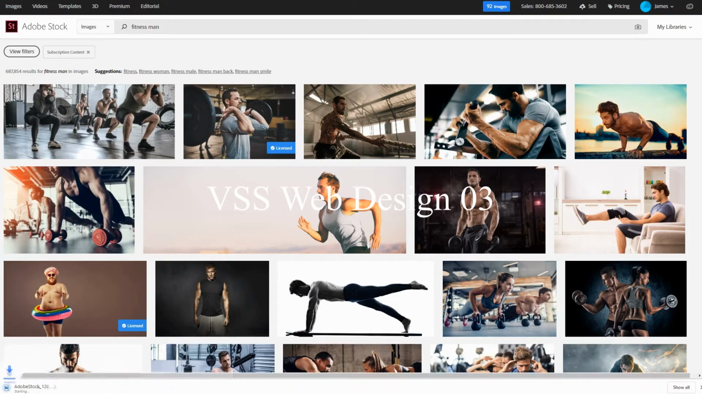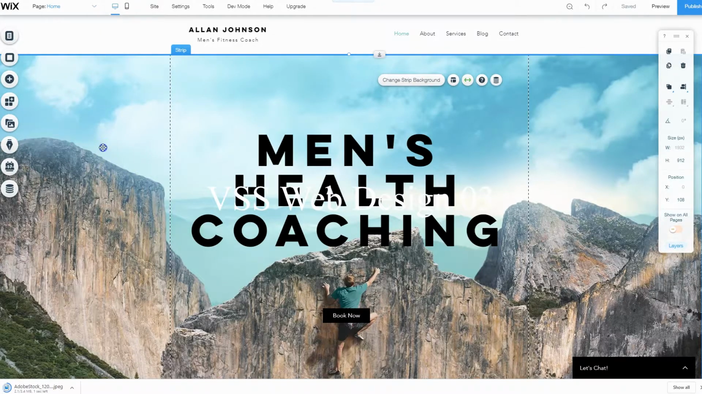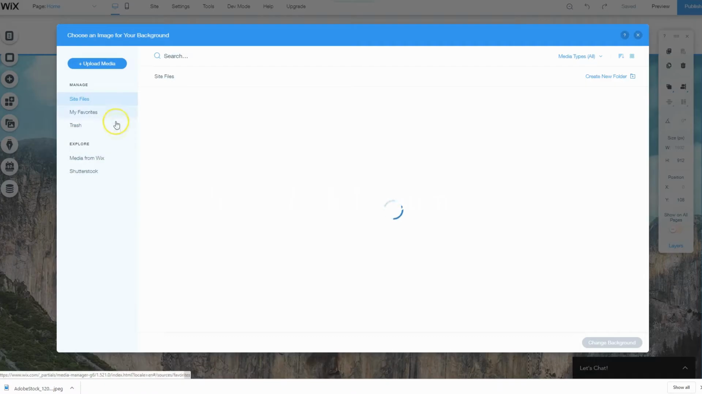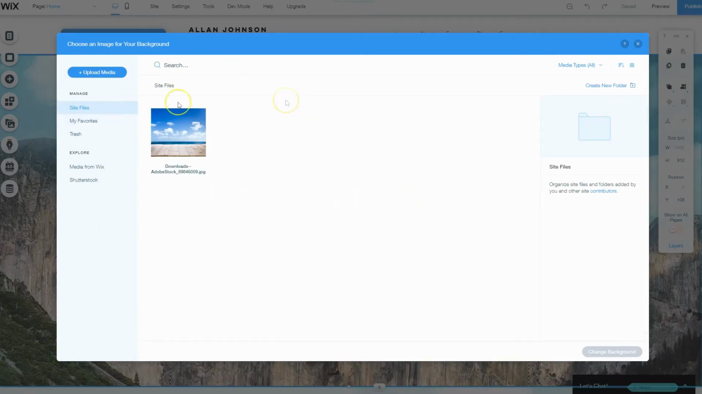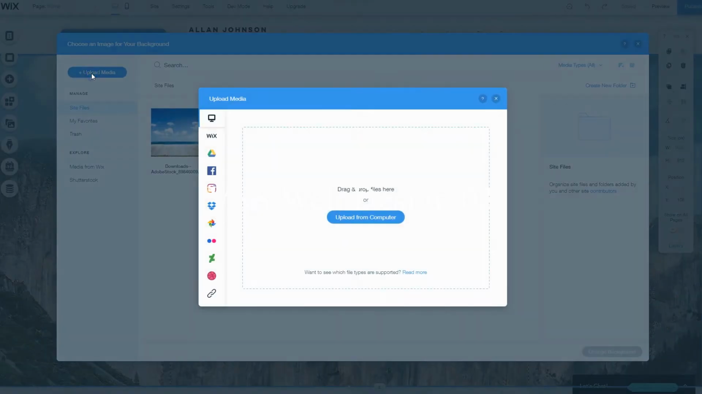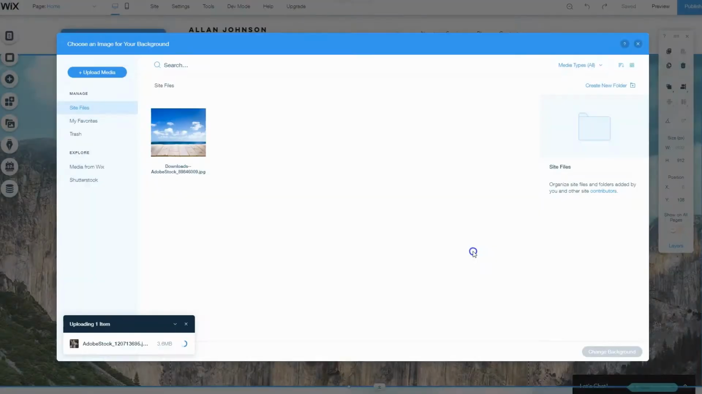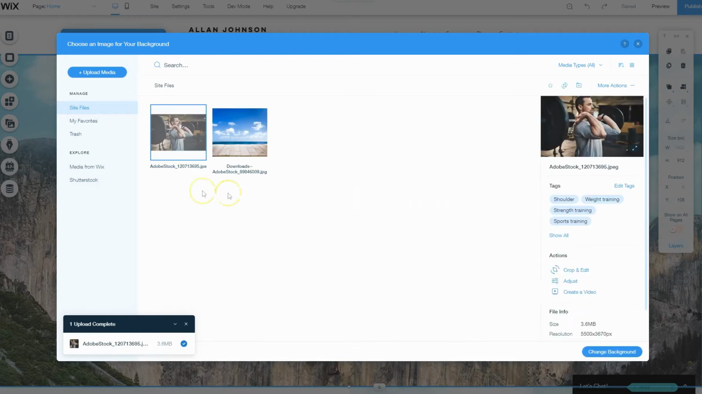And while that's downloading, we're going to come on over here back to the editor. We're going to work on changing this background image. So we're going to click on Change Strip Background. And it looks like our image just got done downloading down there. We're going to come over here to Image. And then that'll bring us to our media folder. We're going to click on Upload Media, Upload from Computer. We're going to grab that image, and we'll give it a second to upload here to Wix for us. All right, so that's in there now. We're going to hit Change Background.